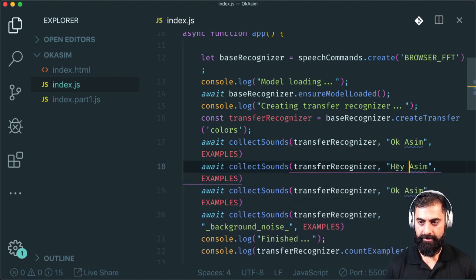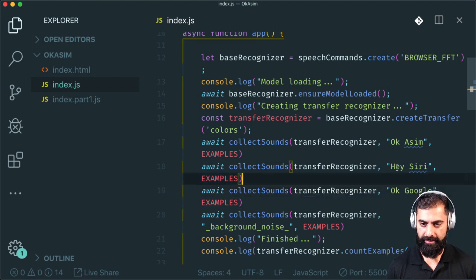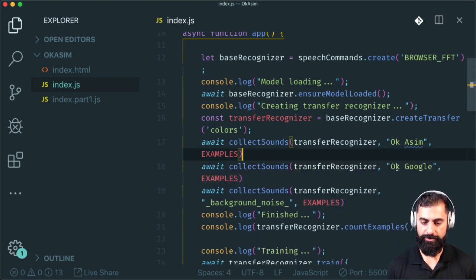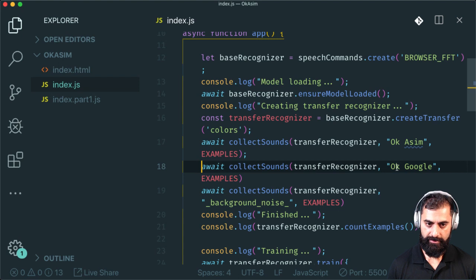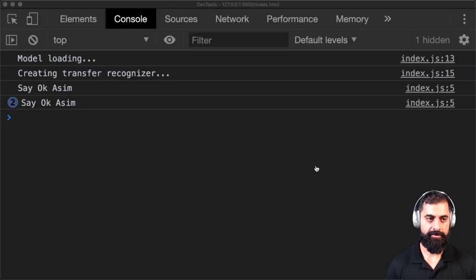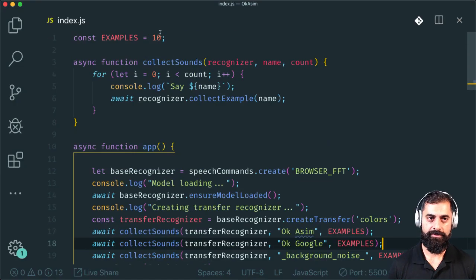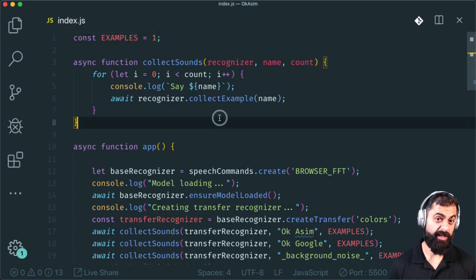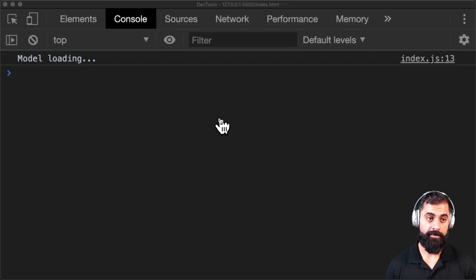Hey Siri, okay Google. Do you know what? I'll do okay Google and okay Asim, because I do not want those two to get confused. So I suppose that would be the big one. And I do want background noise as well. Okay. All right. Let's do it, people. I think we're ready. No, I don't want 10 examples. Let's start off with one, actually, because we didn't get too bad results with one.